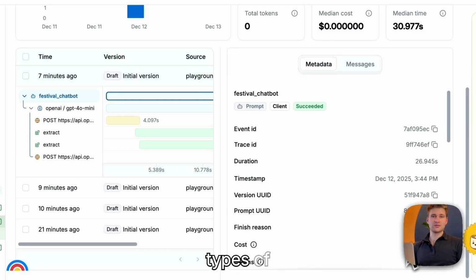Now there's a bunch of different types of observability features that we allow you to see, and those allow you to look at the four main parts of the prompt that we discussed earlier in the video. So we're going to start from the largest features, and then we're going to get more granular.